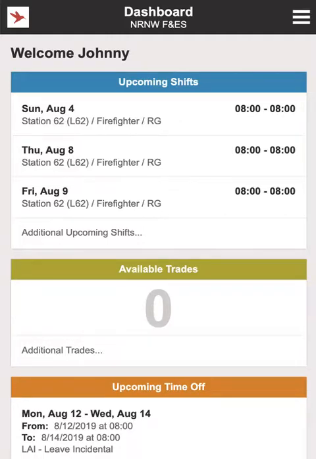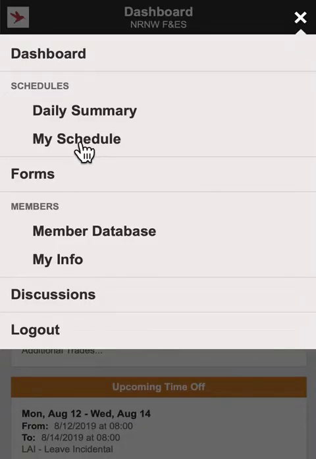I'm going to demonstrate how to volunteer for overtime using the mobile version of Aladtec. Rather than emailing or telephoning your supervisor to add you to the schedule, you now have the capability of requesting to work overtime yourself. Logged in as Johnny, looking at the dashboard, I'm going to navigate to My Schedule.